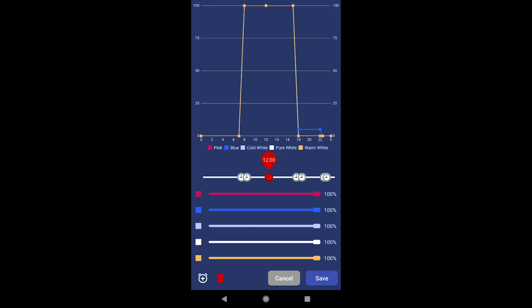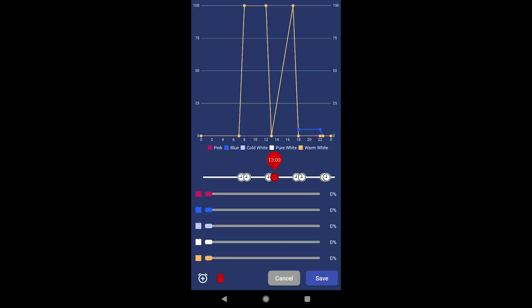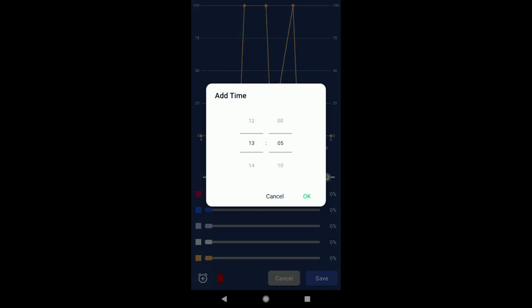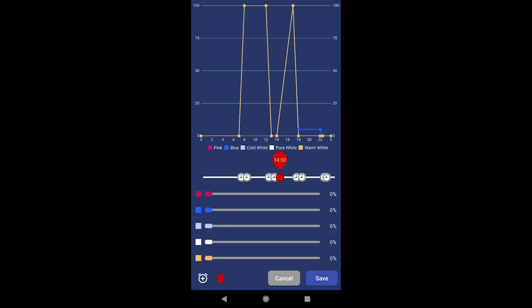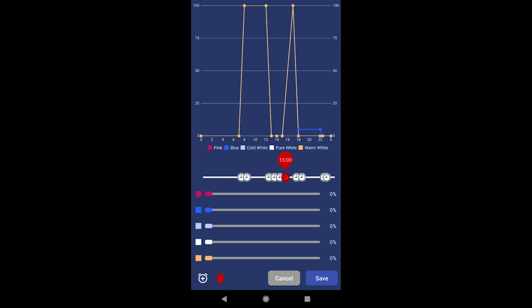Then by, let's say 1 o'clock in the afternoon, I want them to all turn off. So I hit the clock icon again and I set the time to 1. And here now all the lights will be off. I want them to stay off until 2 o'clock in the afternoon, for example. And then I want them to be all back on by 3 o'clock in the afternoon. I hit OK. And here they go all the way up. And so now I have a siesta in the middle of the day. The lights come on in the morning, turn off at midday, and come back on in the afternoon.